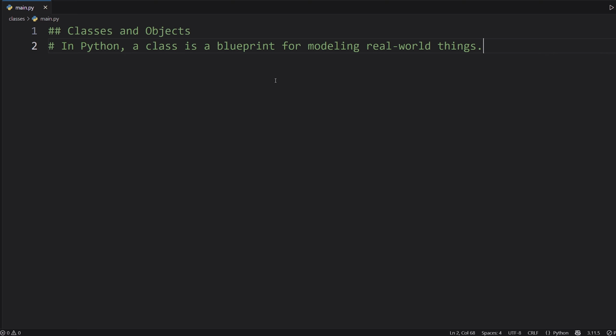Up to this point in this series, we've been using all kinds of built-in data types within Python for storing and working with data, right? We learned about the basic data types like ints, floats, bools, strings, and lists. We even learned about dictionaries, which are a way of modeling more complex data that goes together. But with classes, you can define a blueprint for modeling real world things or more complex things that you can't easily model with simple variables.